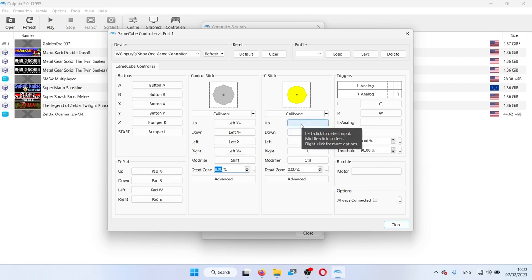that will be my dead zone. The C-stick, I use the right analog stick. Just change it to up, down, left, right on the analog stick. I'll do the same with the dead zone for this one.